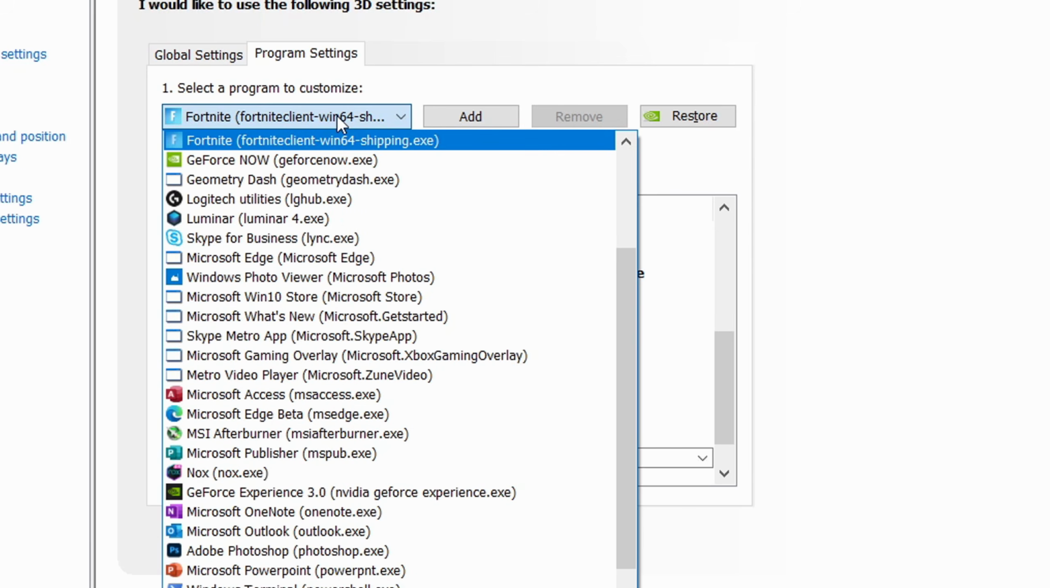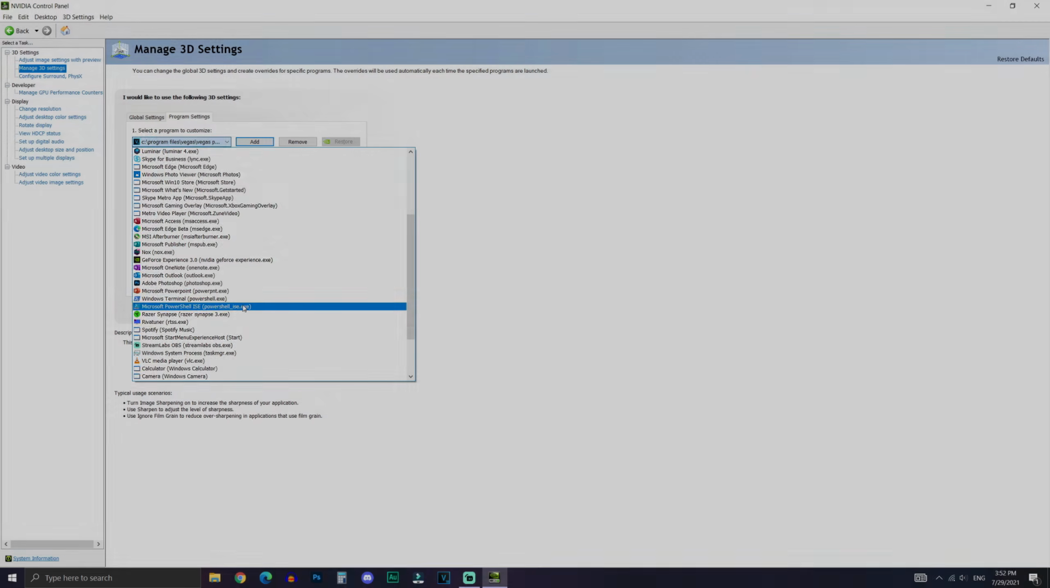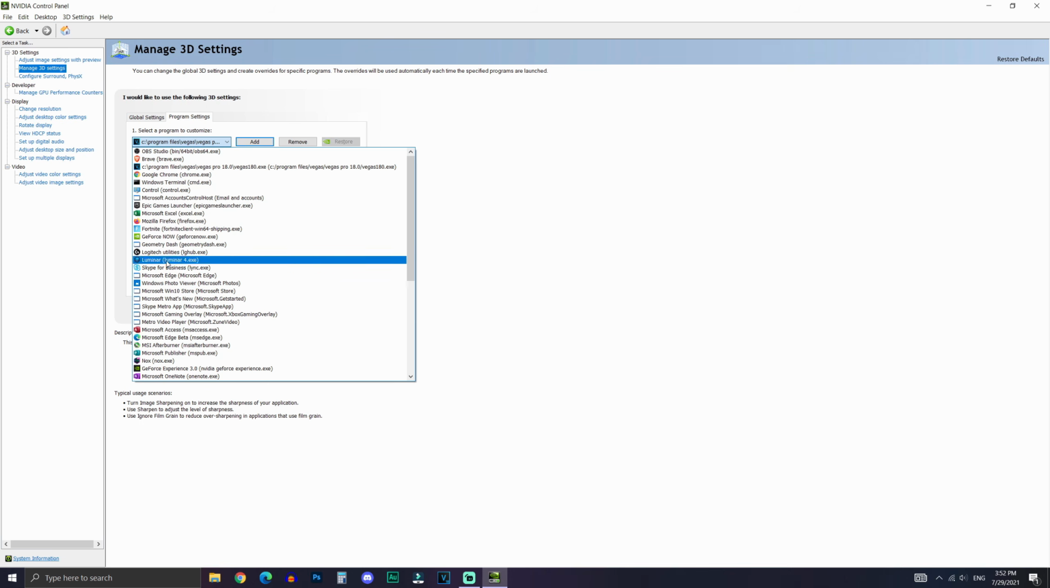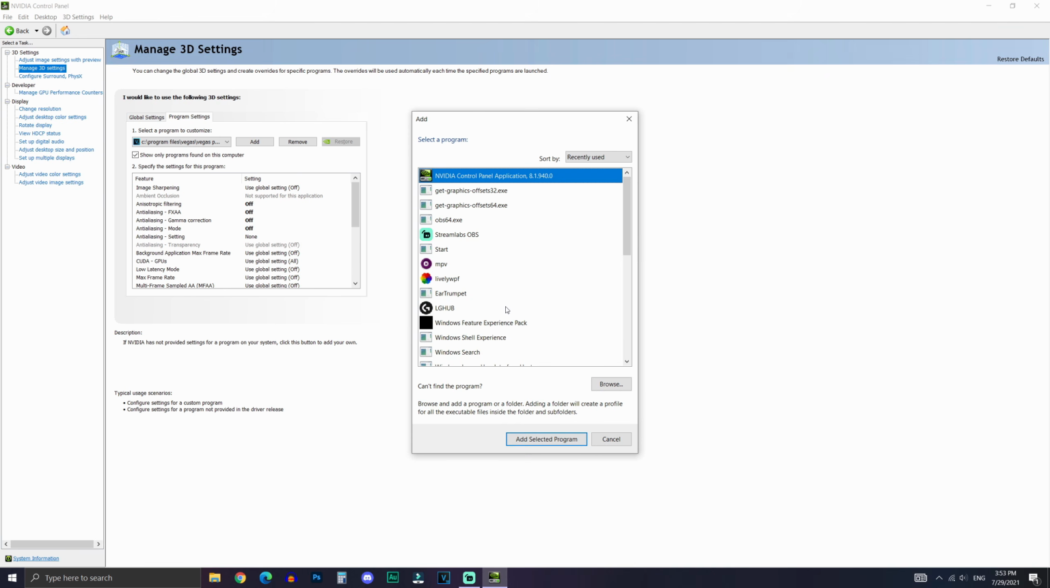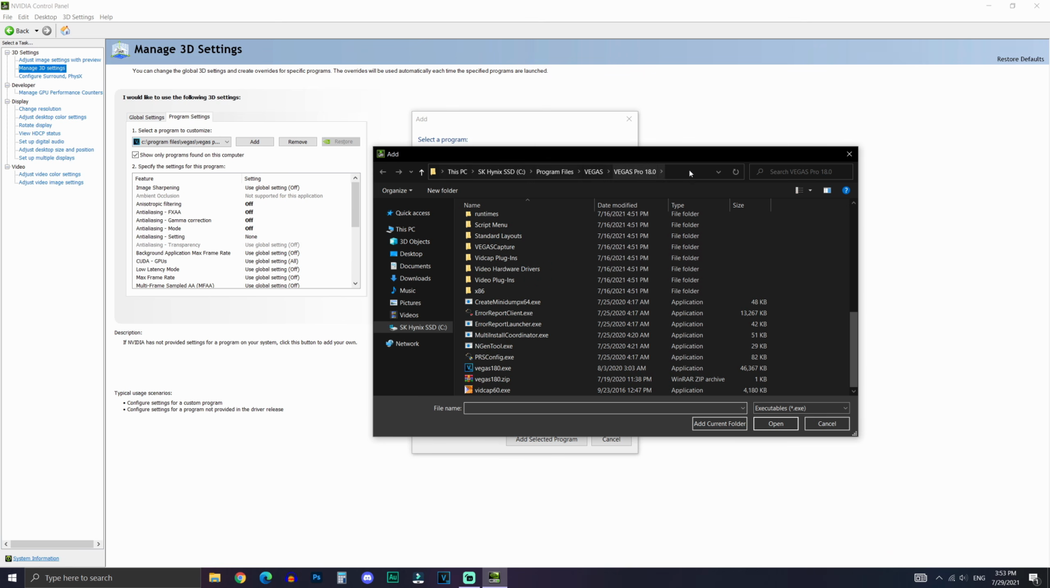If you don't do video editing, then you don't have to worry about this step since it won't matter to you. To optimize any video editor you want, start by browsing for the file directory. You can click the drop down menu and look through the list to see if your video editor shows up. For me, Vegas Pro does show up as a program in there, but if your video editor does not show up in that list, you can manually add it by clicking the add button and browsing for the file directory.